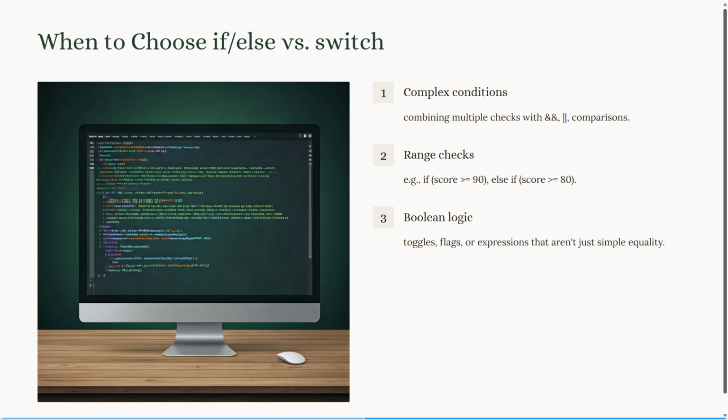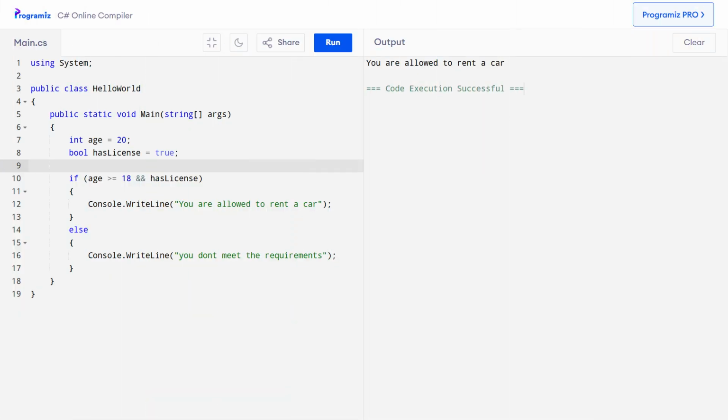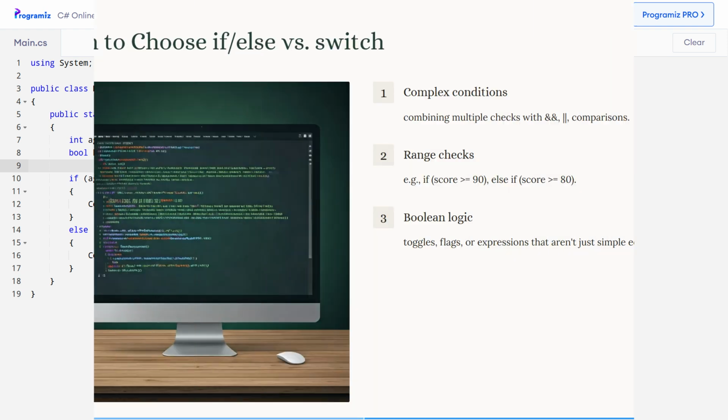When to choose if and else statements. 1. If you want to execute complex conditions, like combining multiple checks in a single statement, you'd use an if with logical operators. Example, if age is greater than or equal to 18 and has license, only then allowed to rent a car.